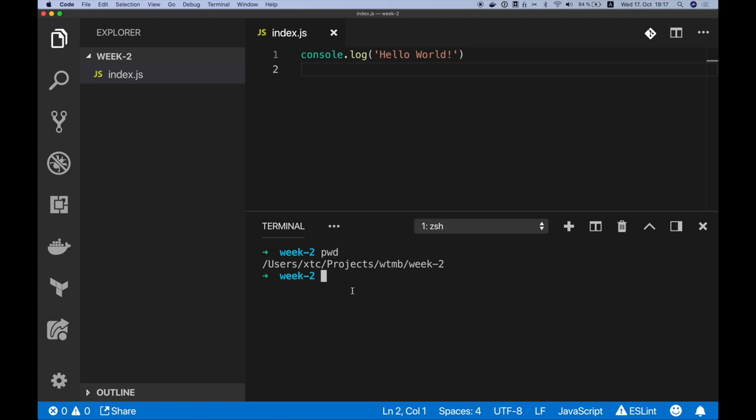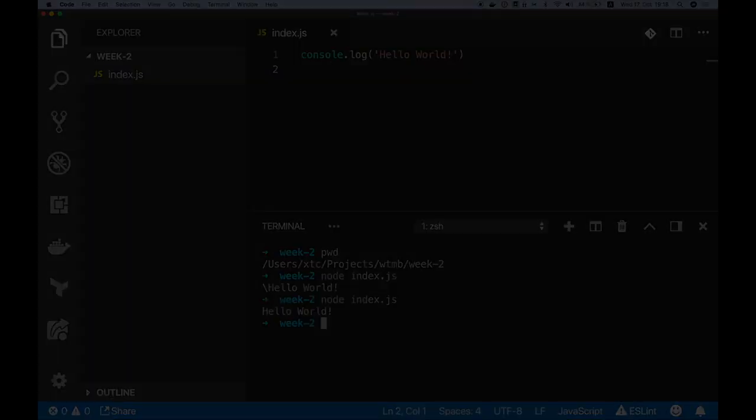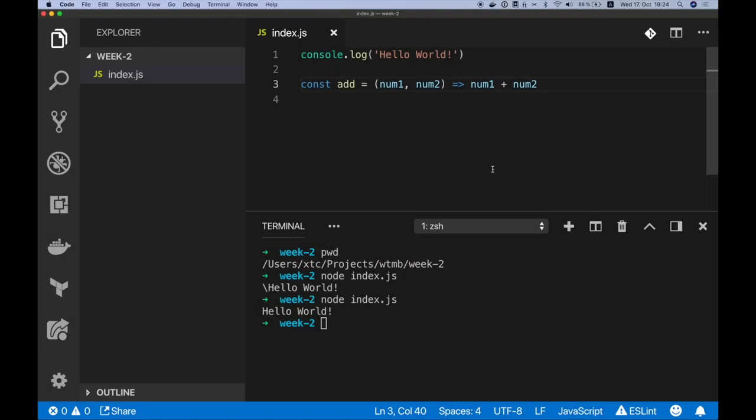If your terminal doesn't point to that folder, please ask for assistance. We're going to be using that folder. To make sure that you are in the correct folder, please type node space index.js and press enter to see hello world displayed.